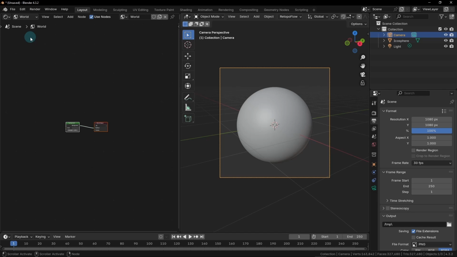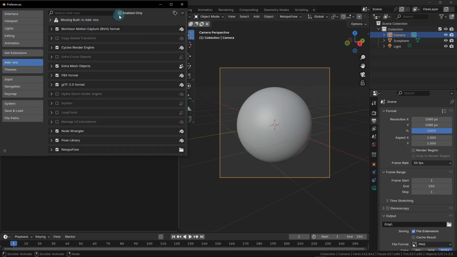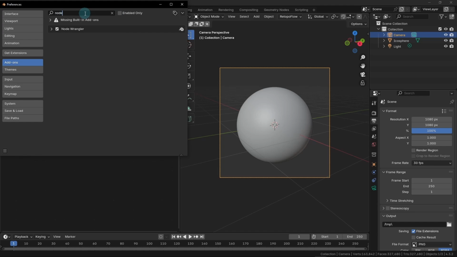And before we begin, to make our lives just a bit easier, we're going to enable a really useful built-in add-on called Node Wrangler. To enable this add-on, we'll go to Edit, then down to Preferences, then we'll go over here to where it says Add-ons, and then up here in the search bar, make sure you don't have Enabled Only checked on, so make sure this is checked off. You'll type in the word Node, N-O-D-E, and then you should see Node Wrangler pop up.